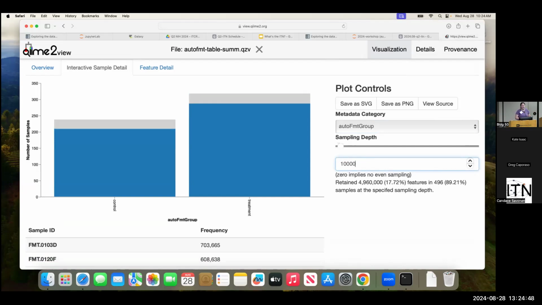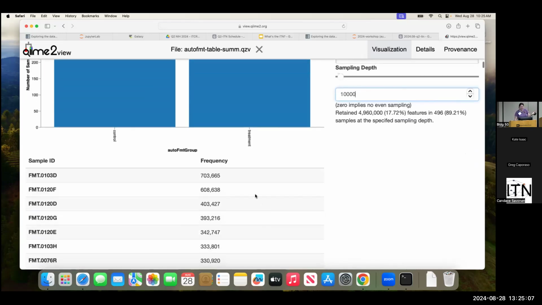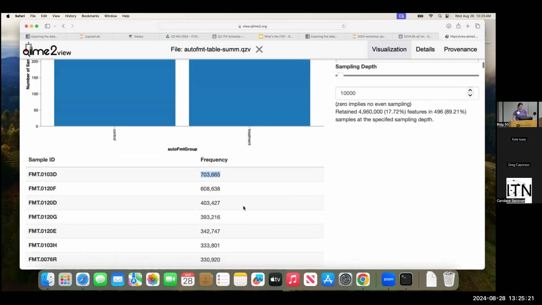either are going to lose samples because they don't have enough sequences to meet your minimum depth, or you're going to throw away features because you have sequenced more features and samples, but you don't have enough across your samples to look at all of them. So a good example would be this first one. If I set the sampling depth at 10,000, even though we have 700,000 sequences in this sample, we will only be looking at 10,000 of those 700,000 sequences.